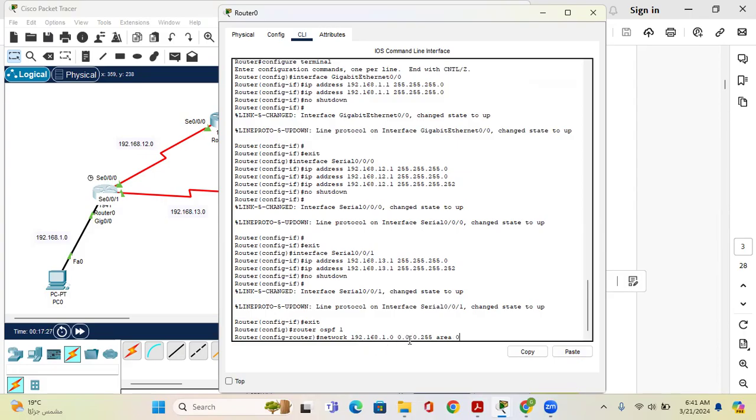We gave it as 255, 255, 0. Now you have to give minus 255, so 0, 0, 0, 255. Then area 0. Area 0 represents the backbone area. Okay, so backbone area is the main area, the core area. Here only the main routers and servers will be there.